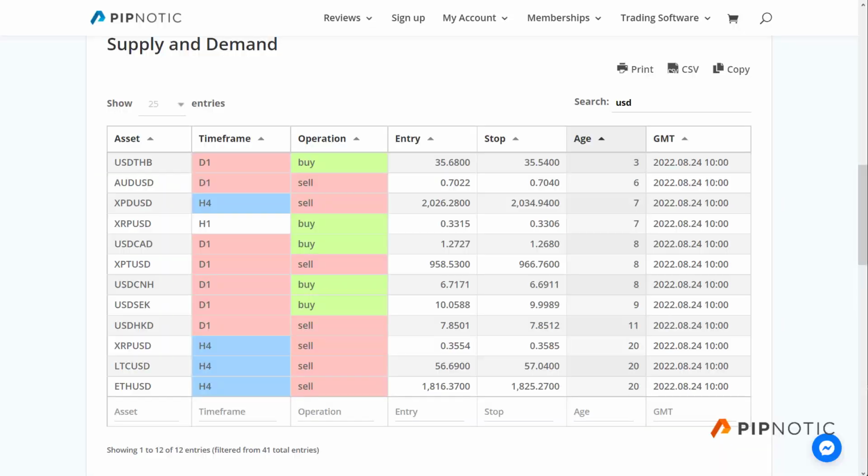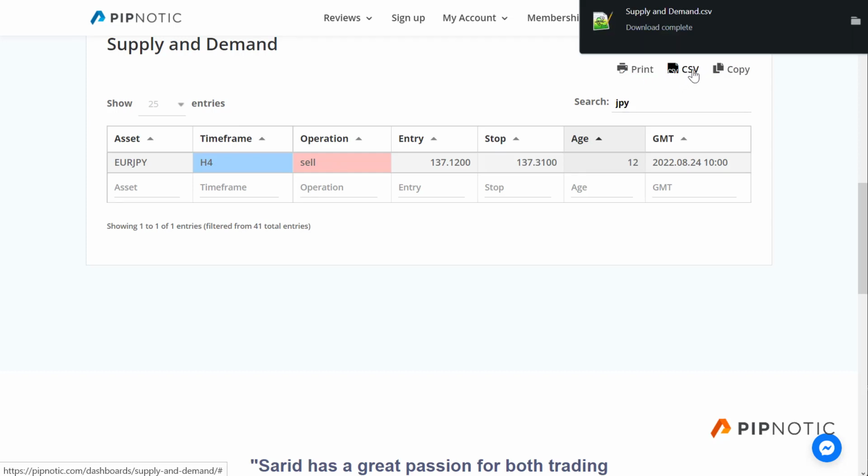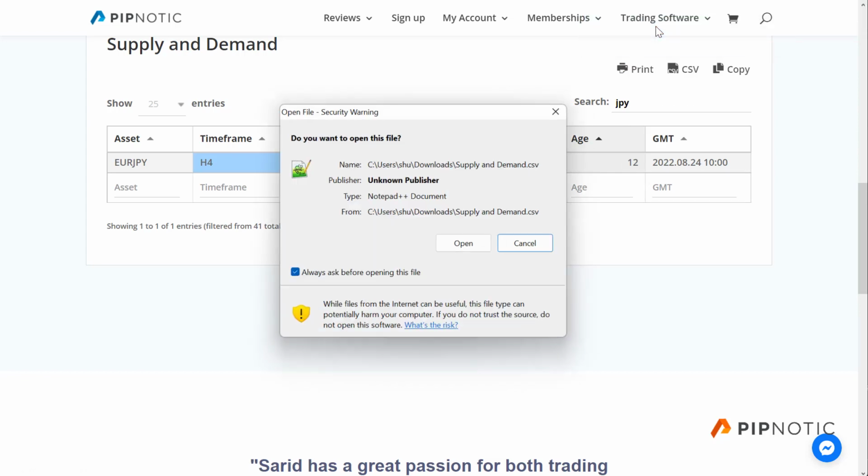Okay, and so that's what I'm doing. If you only want to look at crypto, then you can. There's only going to be one symbol here. Or if you want to look at Japanese yen, then you go like that. Okay, and so you can do whatever you want. If you want to print it, you can press this. If you want to copy all of the information into a CSV and put it into some other tool, you can do that as well.